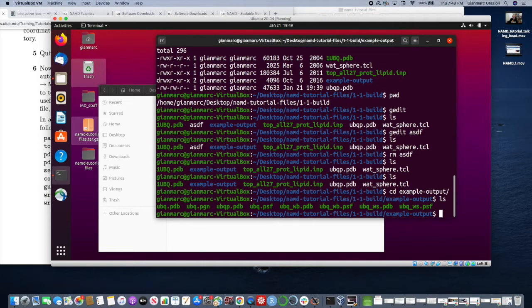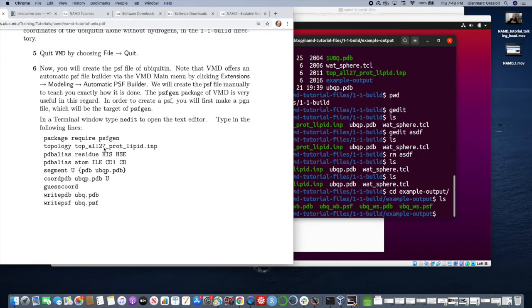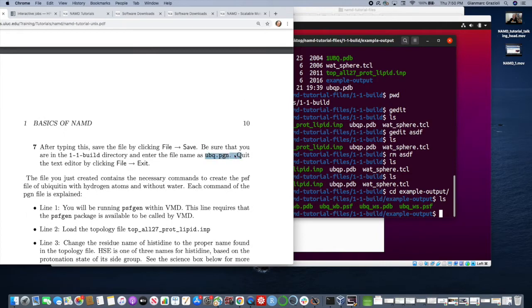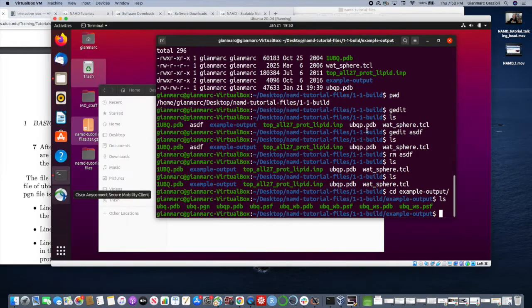Now we see that one of the files here is ubq.pgn. Is that the one they wanted us to make? There it is, ubq.pgn. And as I said, I'm doing this to save time, but you really should make sure that you read what each step of the script is doing. Let's take a quick look at it.